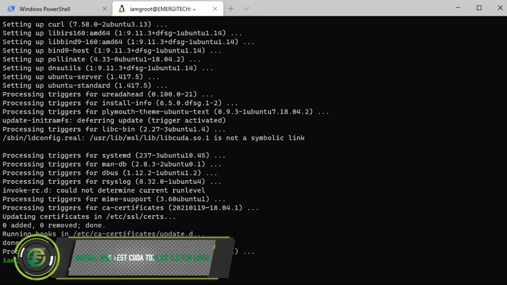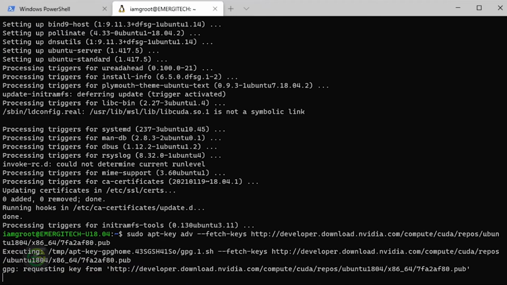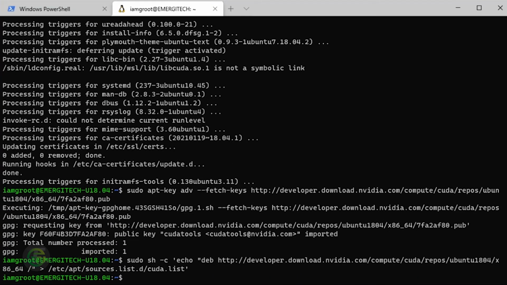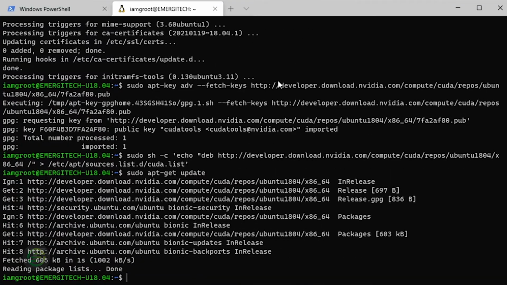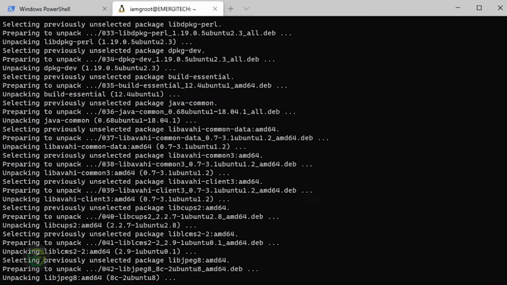Now we will get the CUDA toolkit for Linux. Because we need 11.0, we won't be following the configuration recommendations from NVIDIA. Instead, we will follow the steps I have laid out in the description. First, get the key. Now we will copy it for apt and prepare apt. Now install the CUDA toolkit. Again, we'll specify 11.0.